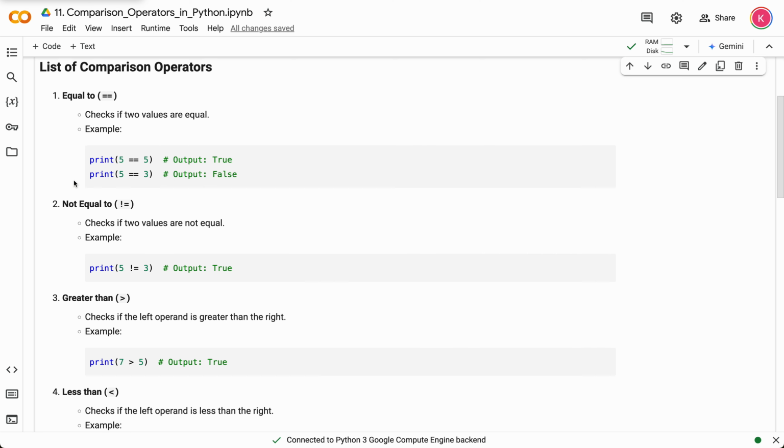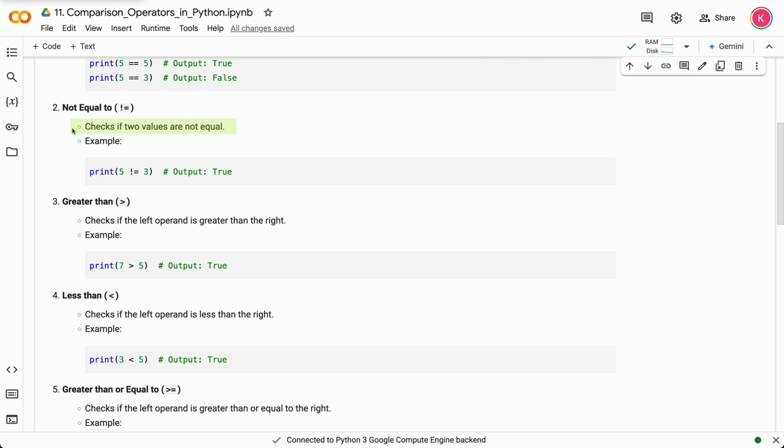2. Not equal to. The != operator in Python is used to check whether two values are different. It compares the values on either side of the operator and returns true if the values are not equal or false if they are the same. This operator is commonly used in situations where you need to verify that two items do not match, making it a key tool for decision making in Python.